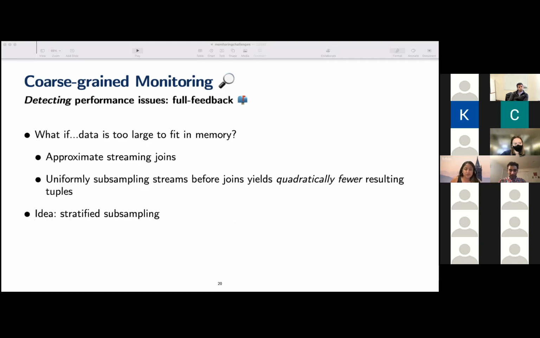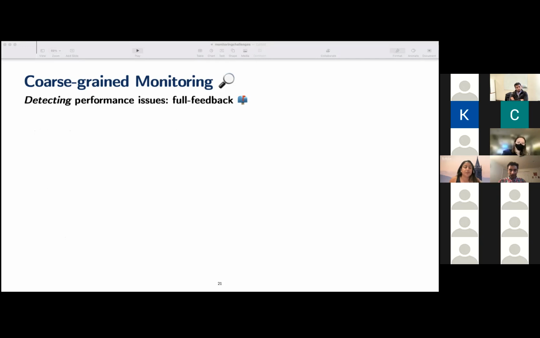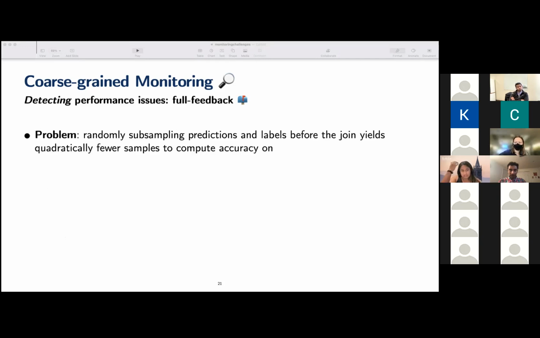But the challenge here is we want to subsample our streams in some sort of stratified approach. And the question then becomes, how do you construct the strata? What are the subgroups that you want to sample from in your inference and your feedback streams? Again, randomly subsampling your streams yields quadratically fewer samples. We want our approximate accuracy to be as close to the true accuracy as possible.